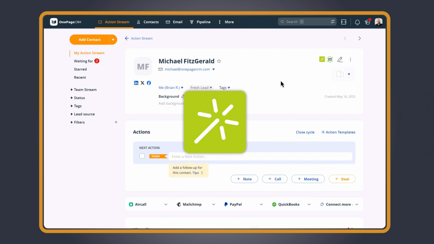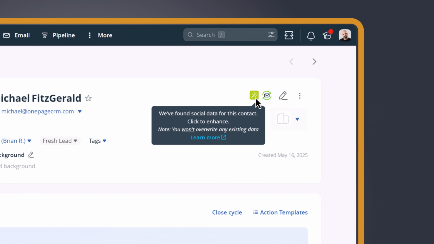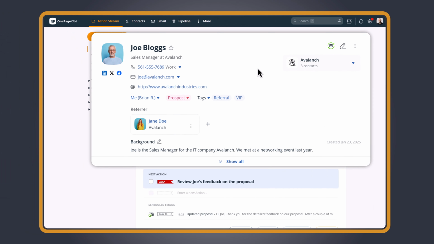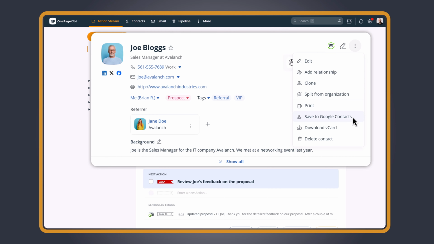If you see the Enhance button, that means that we found additional social data for this contact, which you can add with a single click. You can also quickly look up the contact on social media or add it to your Google Contacts list.